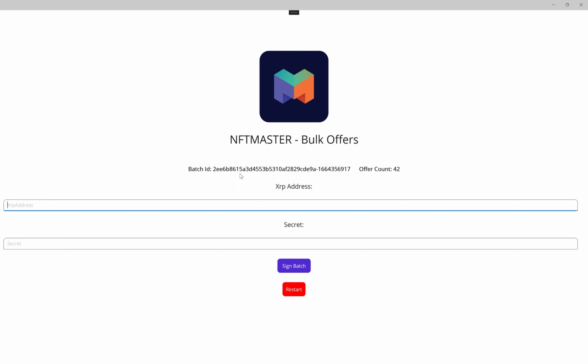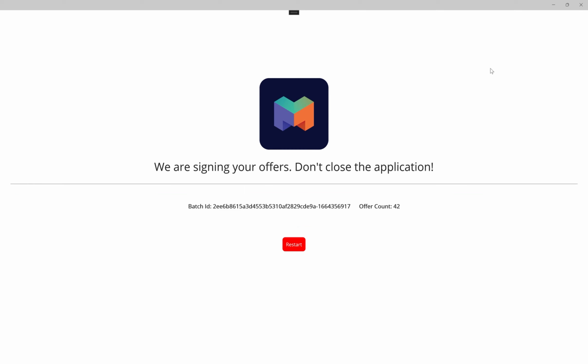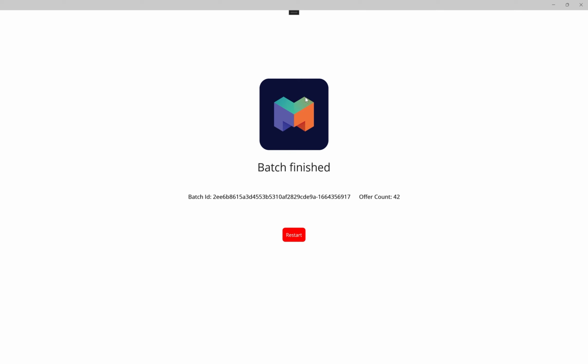So what we'll do is we'll put in the XRP address, the secret seed, and then we'll press sign batch and we'll come back and see what it looks like after we've done that. Now that we've pressed sign, we're just waiting for the offers to be signed one by one. So this will take a few seconds and we'll be back after that. Now all the offers in the batch have been signed and you can see here that the batch has been finished.